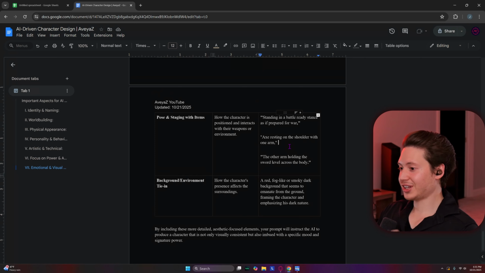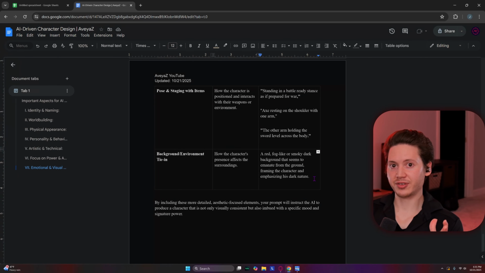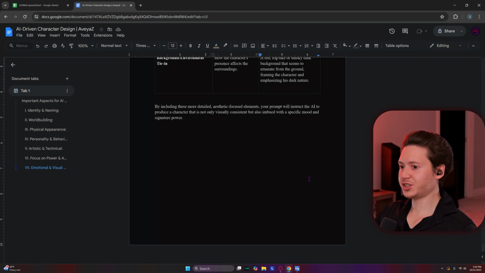The final bonus element that I'm providing here, and that was diving back to the background that I had created for Avant. Avant is a prince of the Chaos Realms, therefore I highlighted within his prompt, for example, a red, fog-like or smoky dark background that seems to emanate from the ground, framing the character and emphasizing his dark nature. And that reaches the end of this document here.